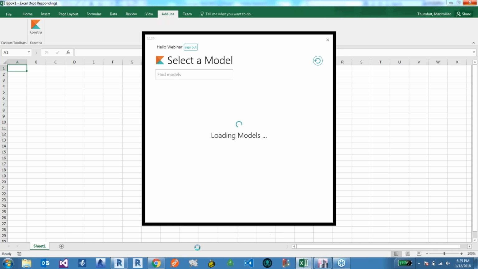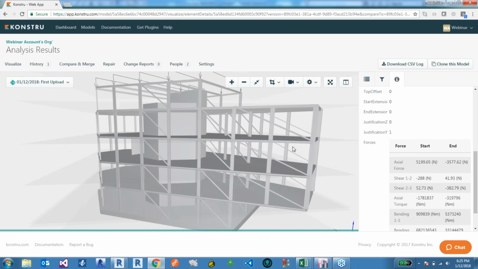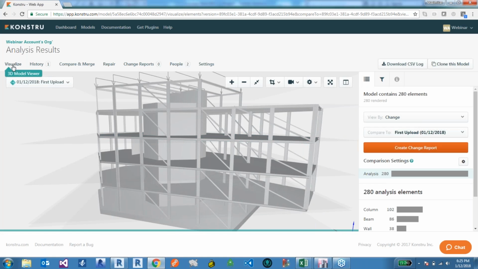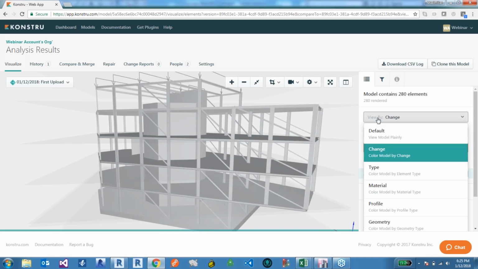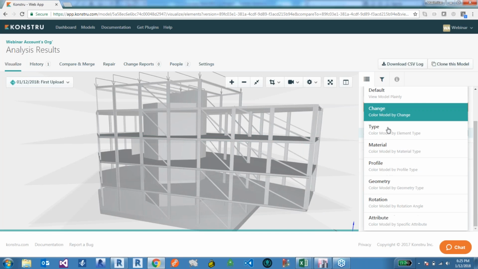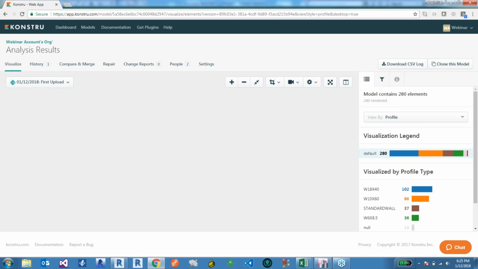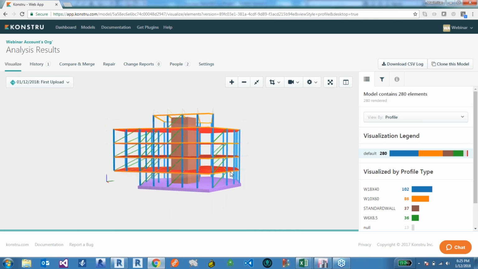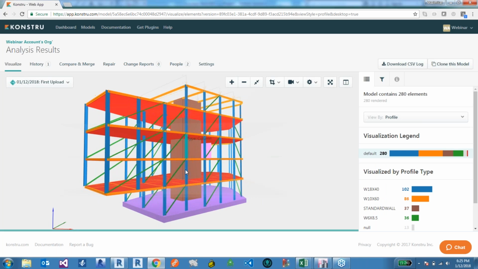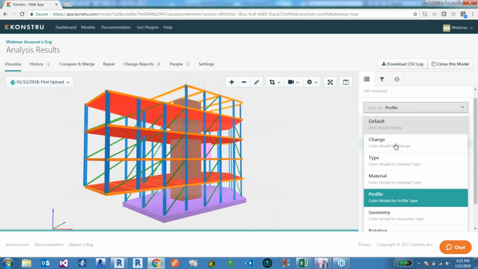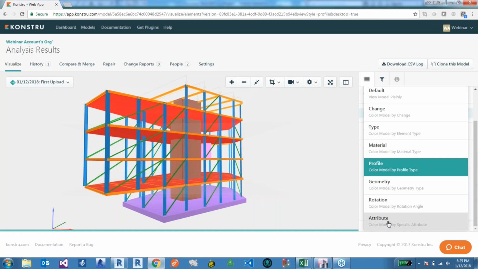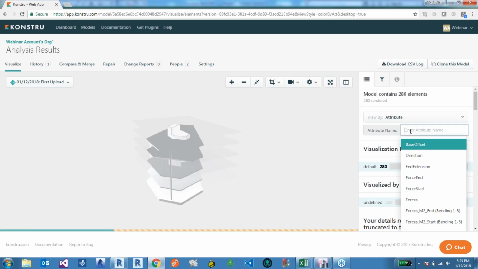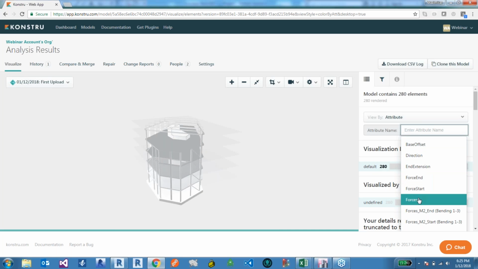In the meantime, what we can also do is have a look at the Visualize tab in Konstru Online, which is really interesting. In here, we have some different properties for how to visualize a model. For example, there are some defaults like by profile sections. If you haven't used Konstru before, you can explore your model by the profile sections you have in here. And I do believe, correct me if I'm wrong, if you go to attribute, you could also use the forces, and that's pretty cool.